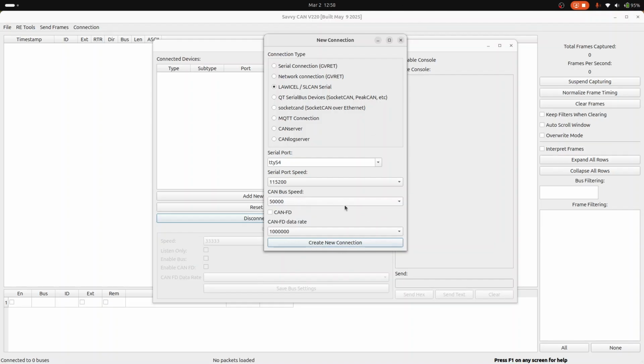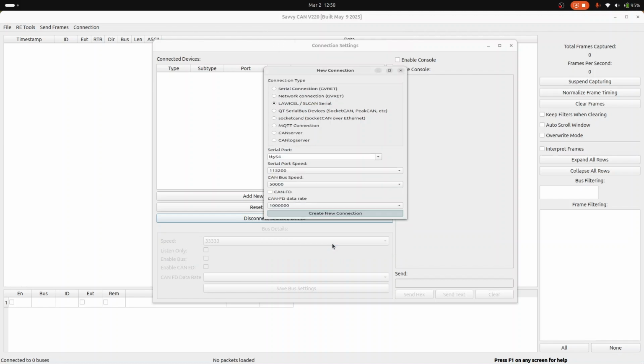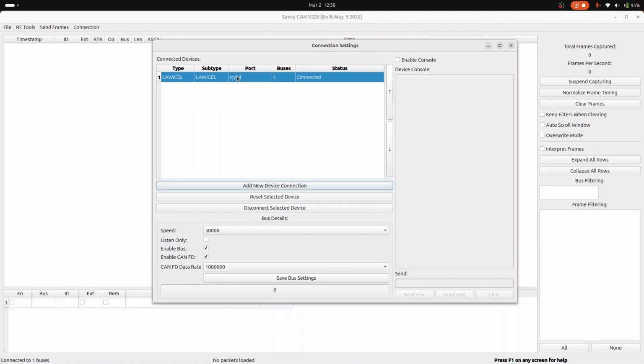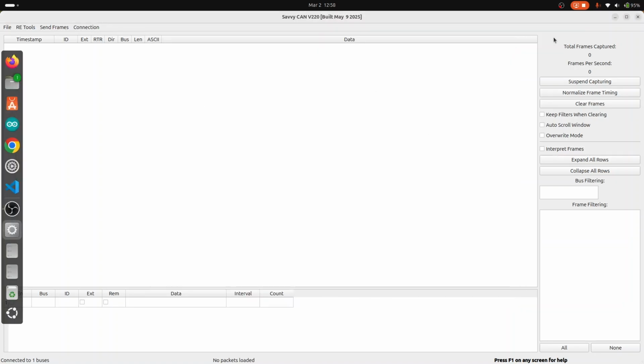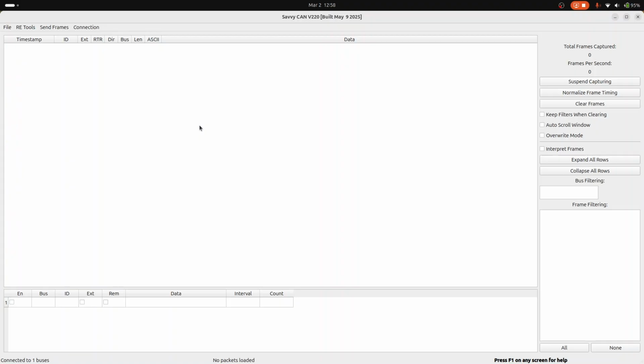CAN-FD is not supported via hardware by the CAN add-on, so I'm gonna select create new connection. And that's it. And now you can close this window. So now that it's all set up for the Flipper to communicate with SavvyCAN, we can go and jump into a car and start a sniffing session.